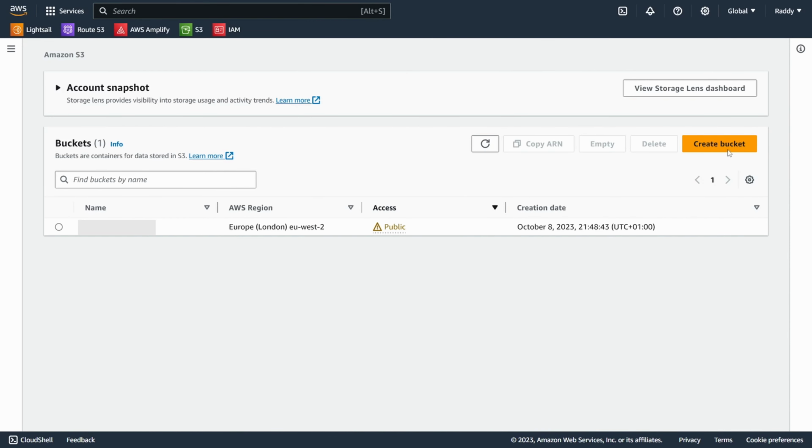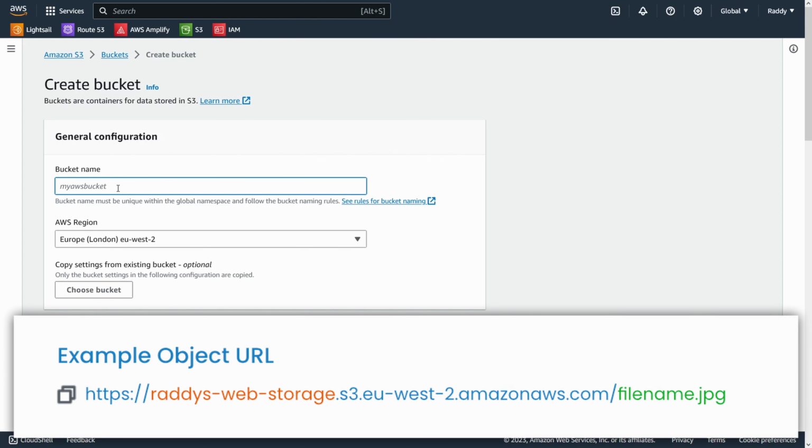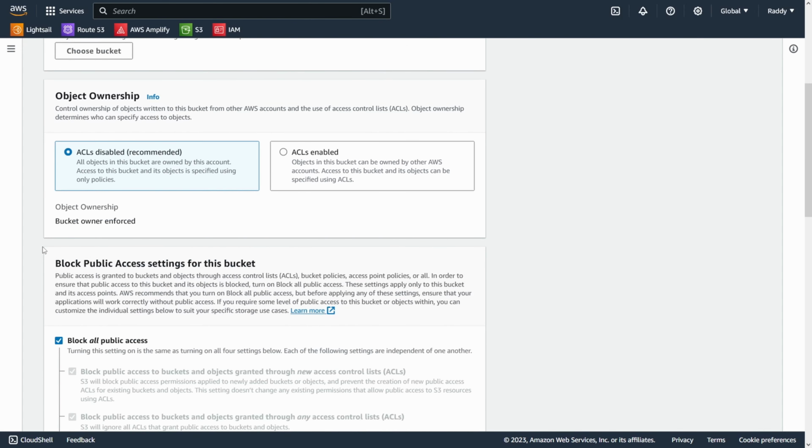Click on it, and inside here you have your buckets listed. Let's create a new bucket, give it a name. This name is actually going to be used in the URL, so I'm going to put Redis Web Storage. For the AWS region, I'm going to leave it as Europe London. Scroll down, object ownership, I'm going to leave the default to ACLs disabled, which is the recommended option.